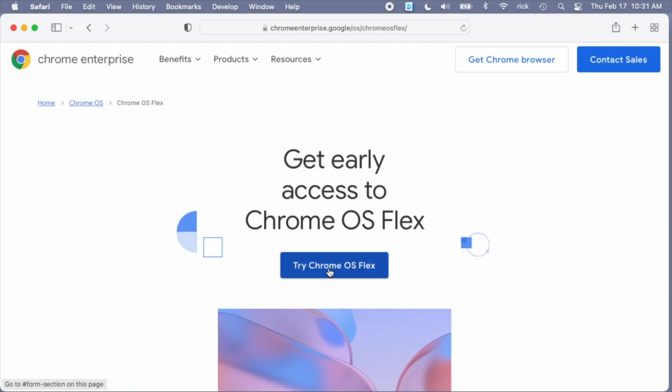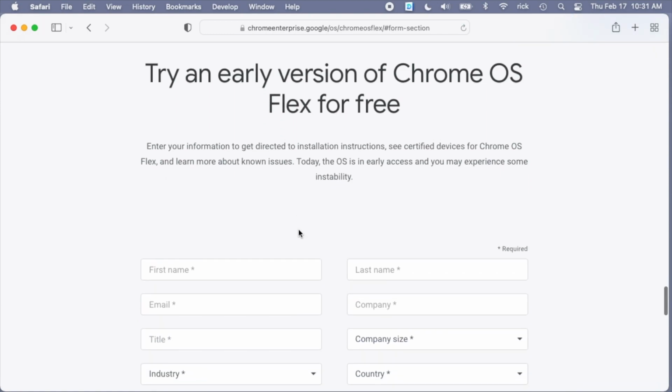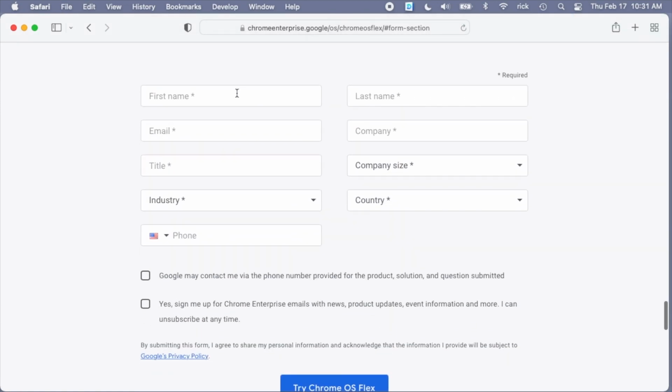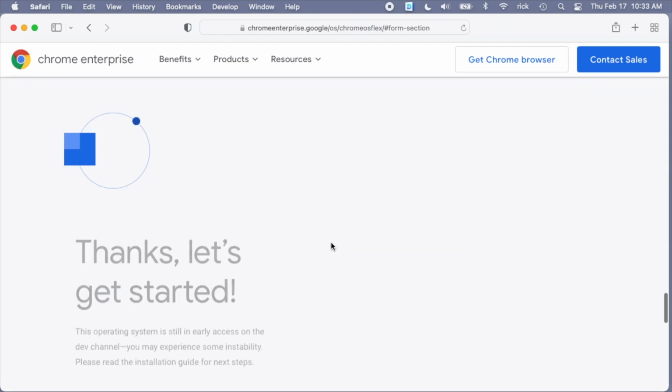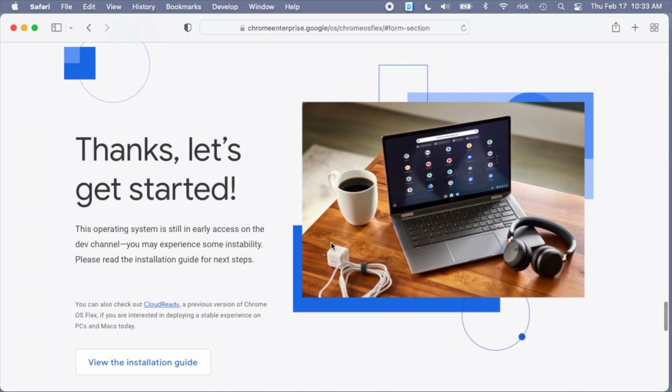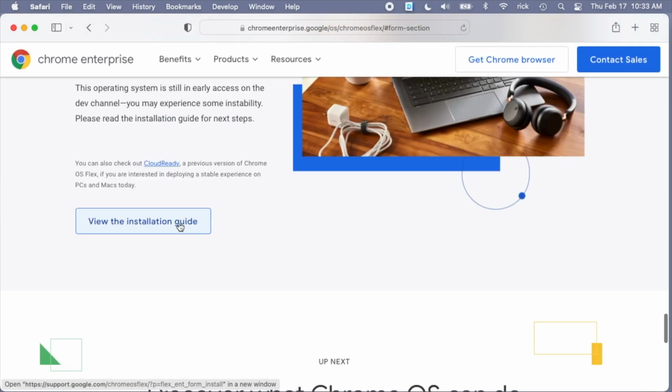It says try Chrome OS Flex. I'll hit that. It wants me to fill out all this information. I'm going to blur this out, obviously. So I filled all that out. I'll hit try Chrome OS Flex at the bottom. Okay, it looks like it just scrolled us further down on the page. It says view the installation guide. I guess we'll click on that.